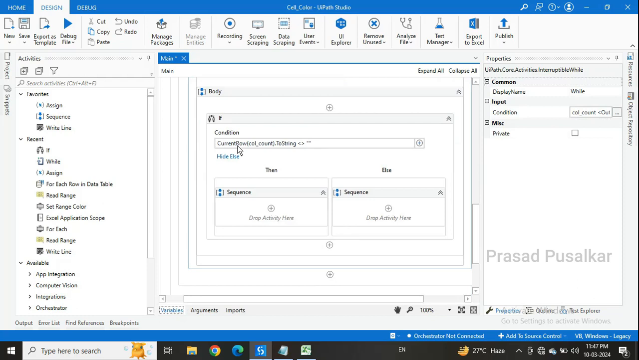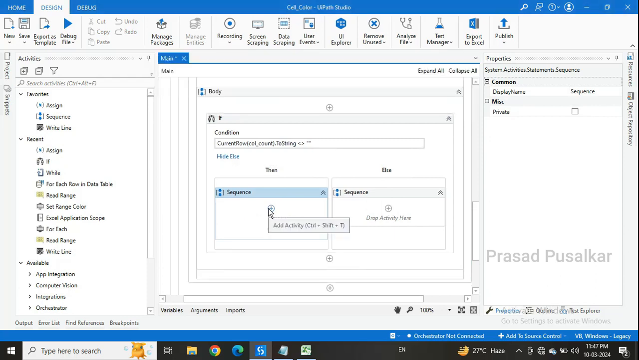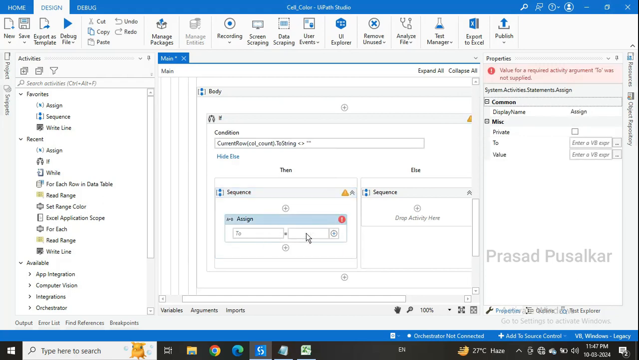So now if it is not null, if it is not empty, then this part will run, and in it we need to do an assign. In that assign, what we will do is generate the column name.